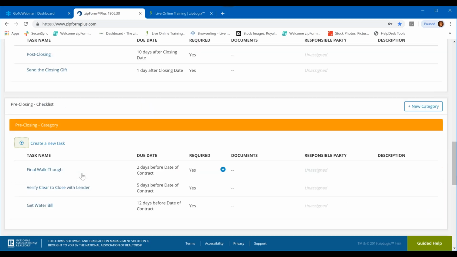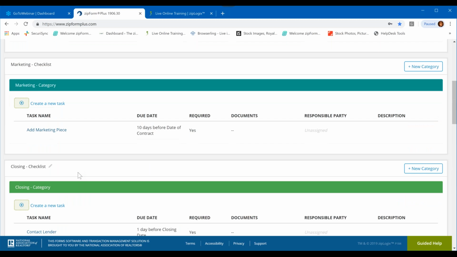This is actually a sample checklist I use, but if you think this is helpful to you, please let me know in the question box. I'll be happy to send it over. It's just a PDF copy of what a sample checklist would look like.